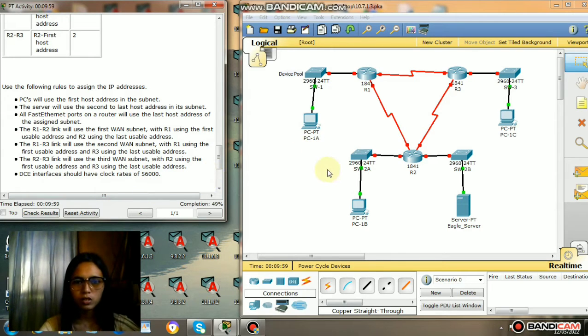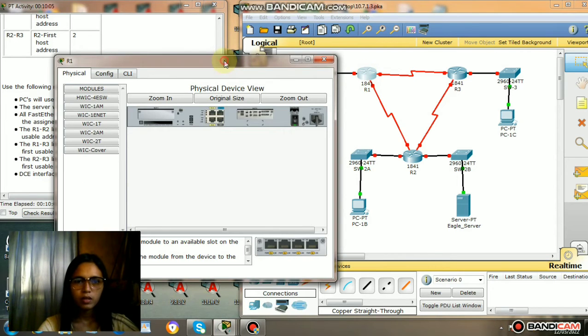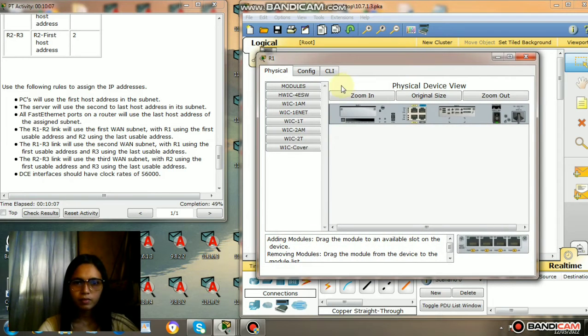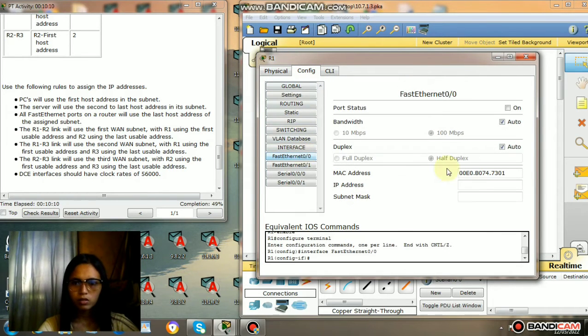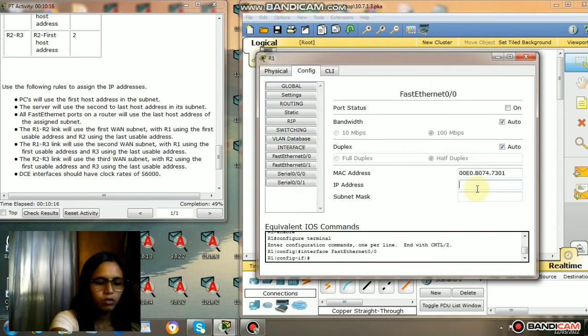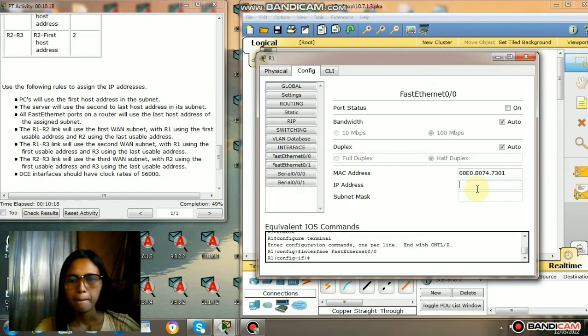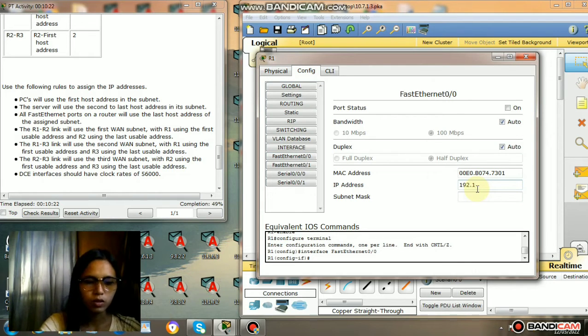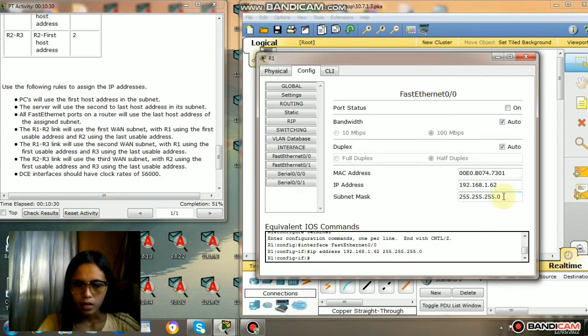So first I'm going to click the R1, then config FastEthernet 0/0 and type the IP address, which is 192.168.1.62, and the subnet mask it should be 255.255.255.192. Then turn on.